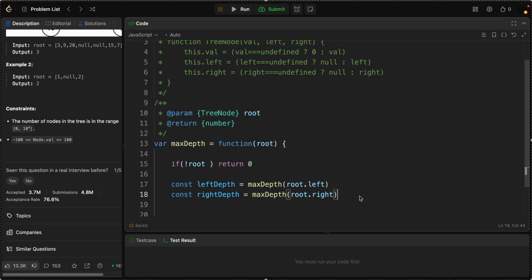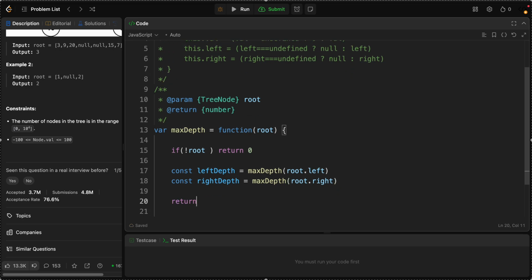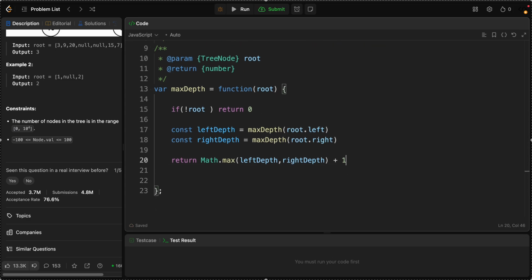And then I need to return Math.max of leftDepth or rightDepth, whichever is bigger of them, and we add 1 for the current node. It's a pretty simple solution. It's like 4 lines of code.